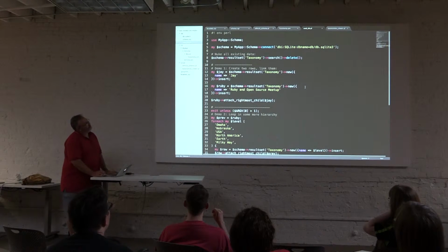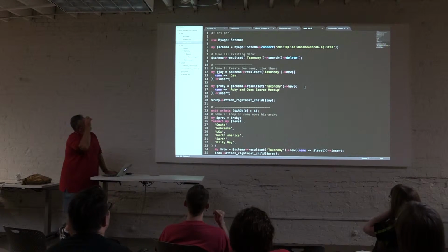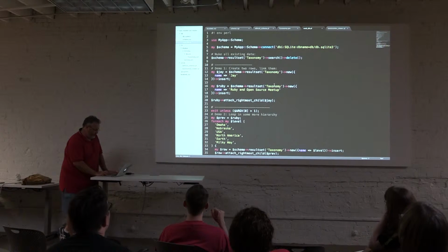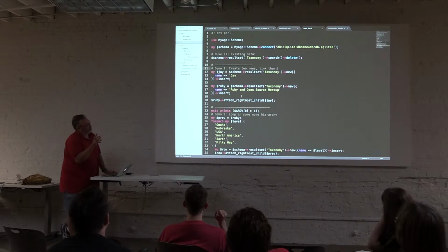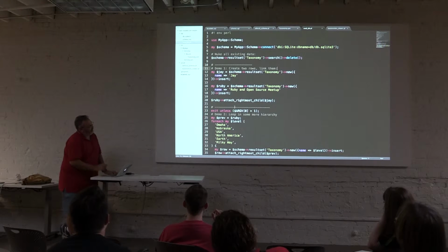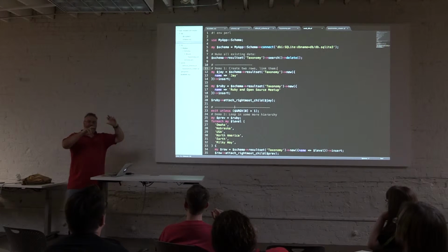And then we can use the thing. At the top we're just connecting to our SQLite database. For our first little demo, we're going to nuke all the data in the table. You might not want to leave that in production. For demo 1, we're going to create a new row. This is the syntax for that in DBIx::Class. We create a row that says J, and another one with Ruby and Open Source Meetup as the name. Then we attach the meetup as the rightmost child of the J object. So you just call methods on the objects.